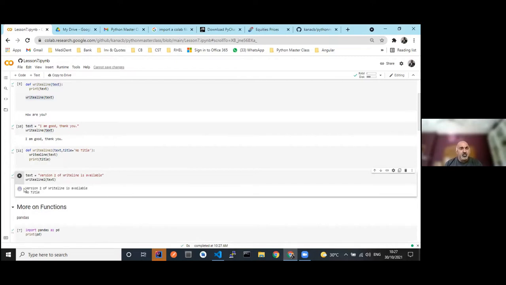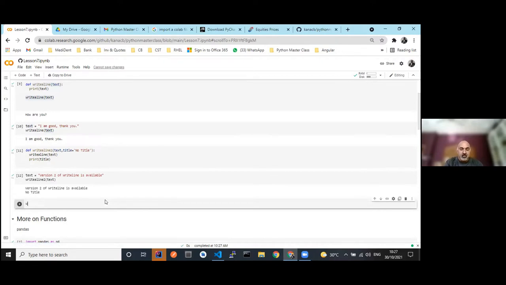So it is going to print out whatever text I passed in, which was written by this method, but at the same time, it added no title because I didn't pass any value. But if I wanted to give it a title, I can call write line 2. I've already defined text, right? So I can put text in there. Then for title, you see, when I hit the T, it's already telling me that there is another parameter called title, which I can specify. So I can say, I hope this makes sense.